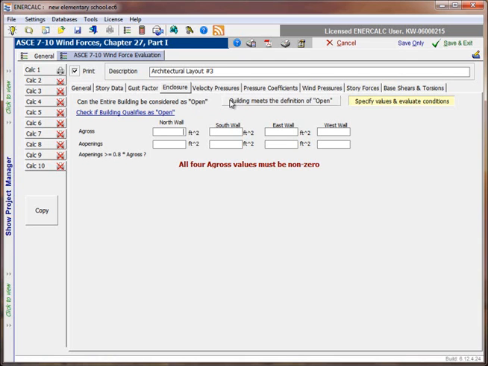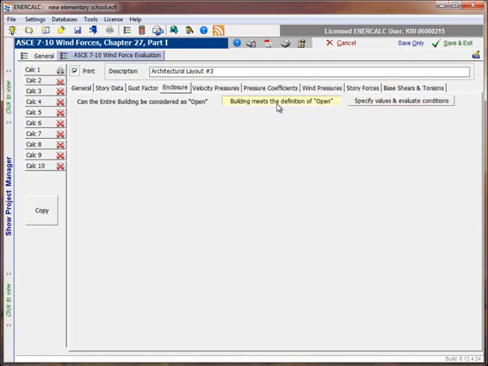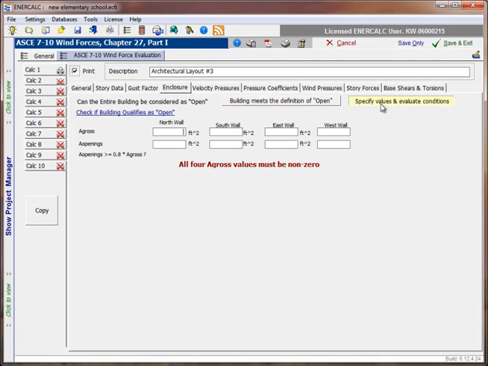Note that if you know that your building is an open structure, you do have the option to just indicate that with a selected tab or button, and all of the input goes away as it would no longer be necessary. Let's just assume that we're not clear on whether or not our structure is open. And so we're going to choose the option to specify values and evaluate the conditions. Now what I'm going to do is just populate the values of the gross area for each of the 4 elevations and the area of openings associated with each of the 4 elevations.